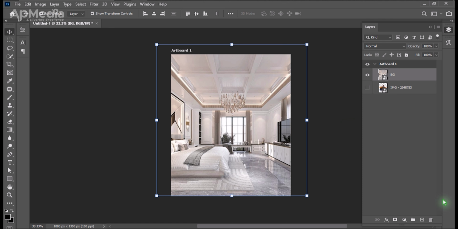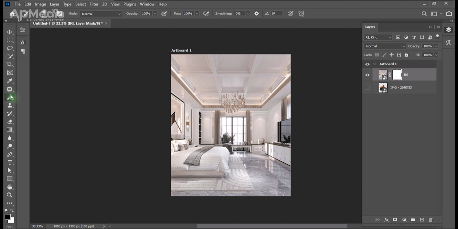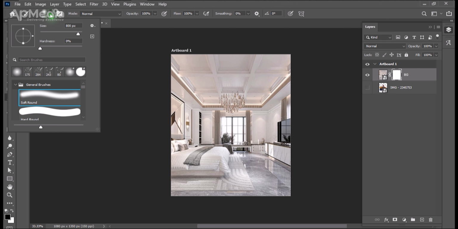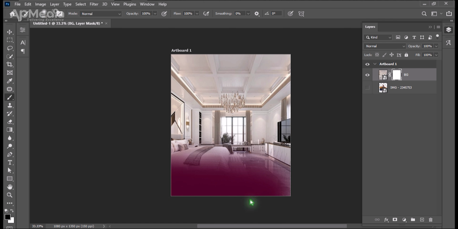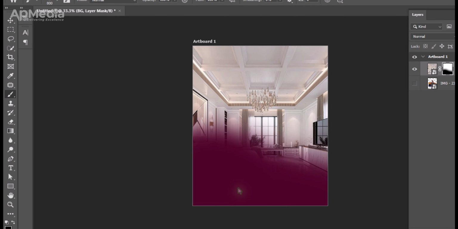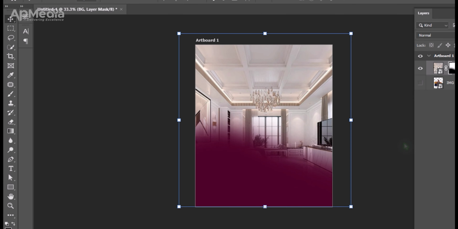So what I'm going to do is add a layer mask from here, and then I'll click on my brush tool. I click on this drop down and set the hardness of my brush to 0, and I'm using this soft round brush. So now I can brush off these parts that I don't need. You can see that I've taken off the bed area and all of that.